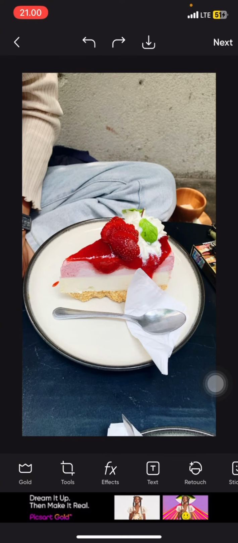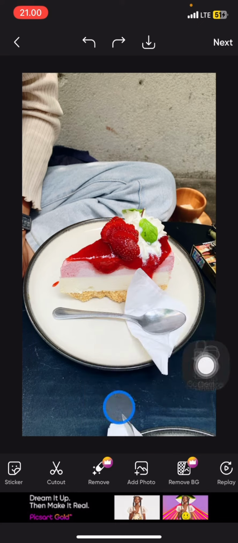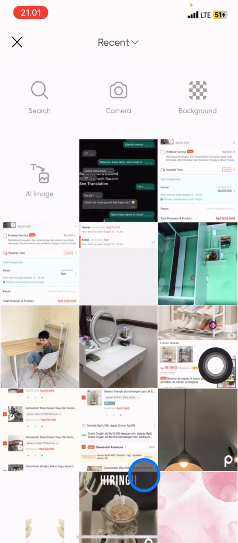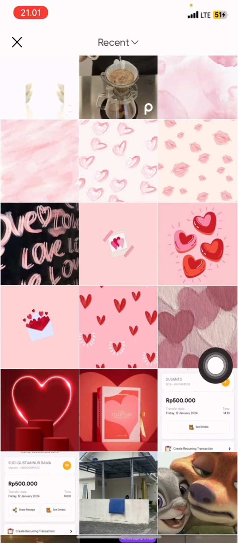To do an overlay, take a look at the feature buttons right here and slide them to the left side until you find Add Photo. Click it, and the Picsart application will bring you into your photo library, and then you just need to choose which photos you want to add to your picture.